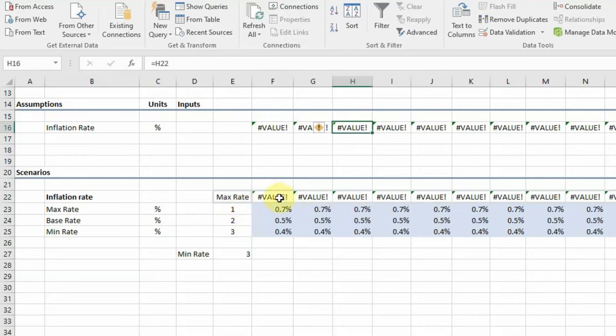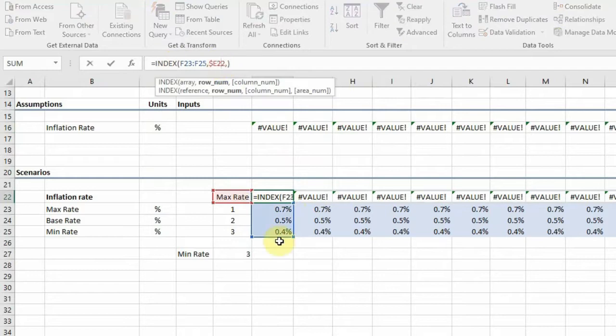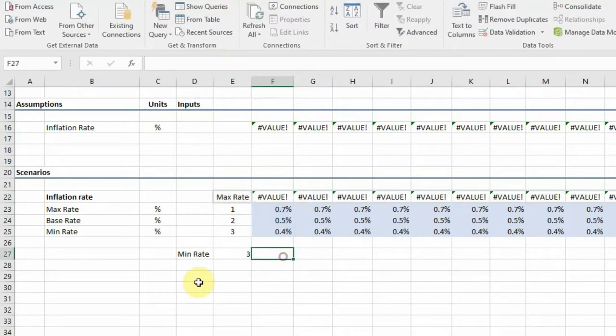Yes, because it is not seeing a value. The index function requires a value here. It requires either 1, 2, or 3 to function, but now it's seeing the max rate here. But we'll take care of that soon. So having done that, all we need to do is update our index function.